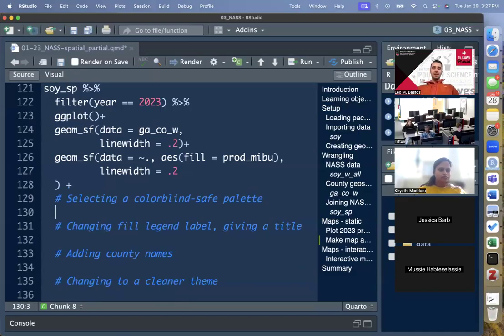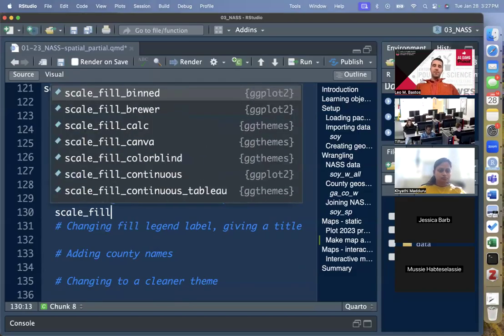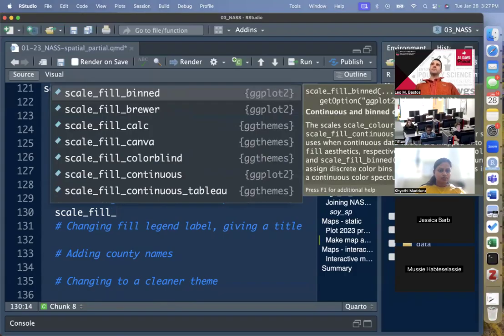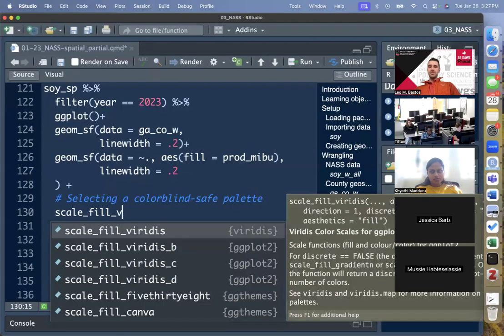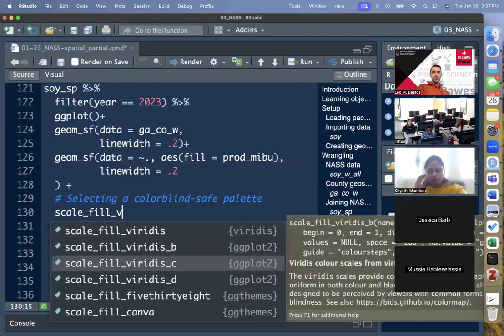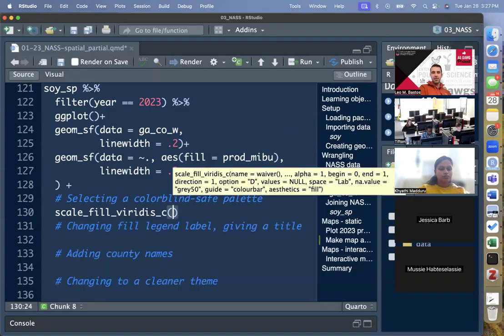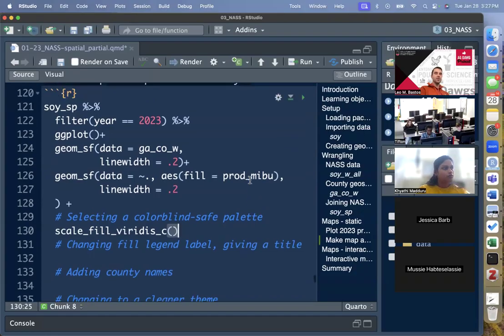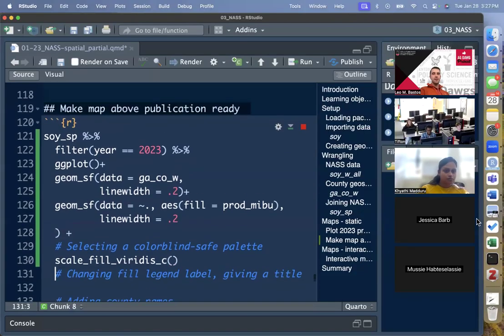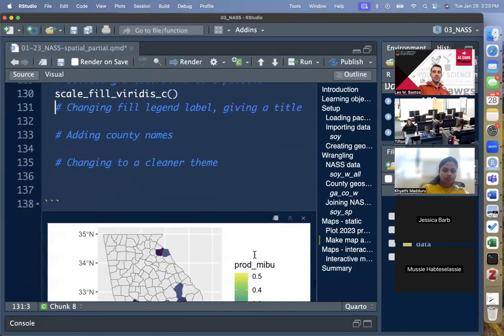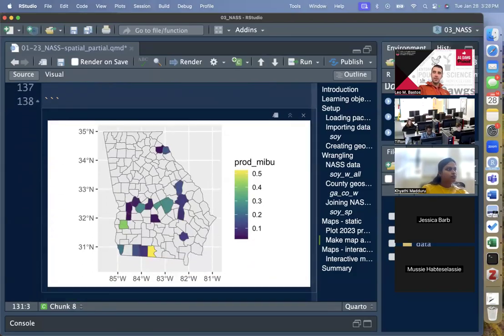Okay, so Aman is saying scale_fill_viridis. Viridis, right? Yes. So if you remember, we have here a few different options for Viridis. Maybe we can use the option for C. So C is for continuous. Let's use that first. I want us to play a little bit with that so you get some understanding of the difference. So this is what it looked like.